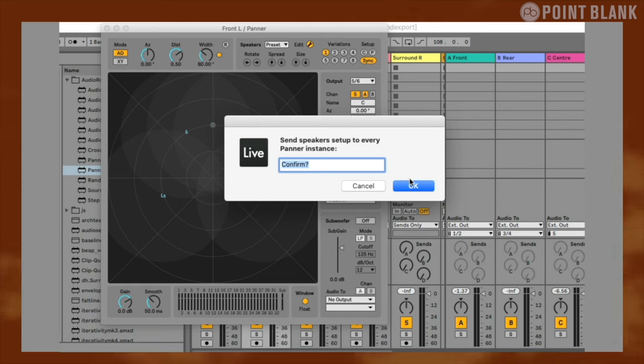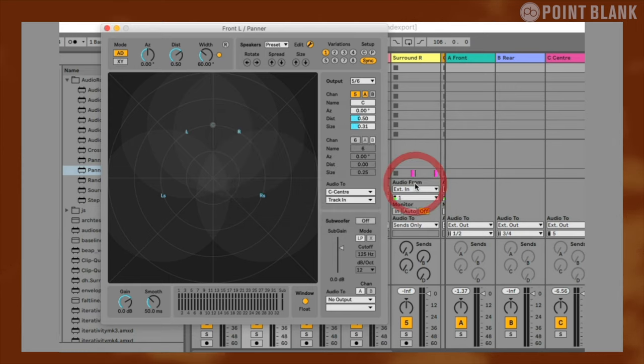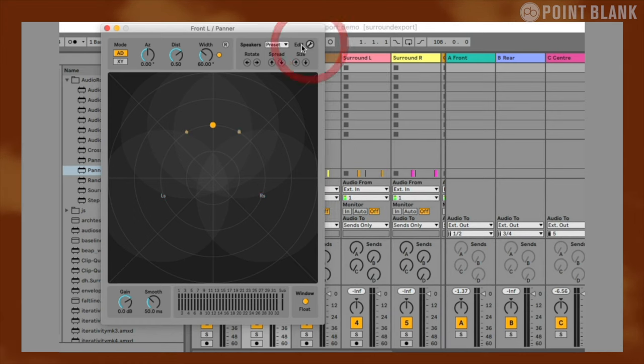So send speakers set up to every panner instance. Yep. Okay, and that will make my life easier. Great. Let's click back on the wrench tool and then just position this. Okay, just for this demonstration, you're free to pan it wherever you want. I'm just going to put this one just to the left.